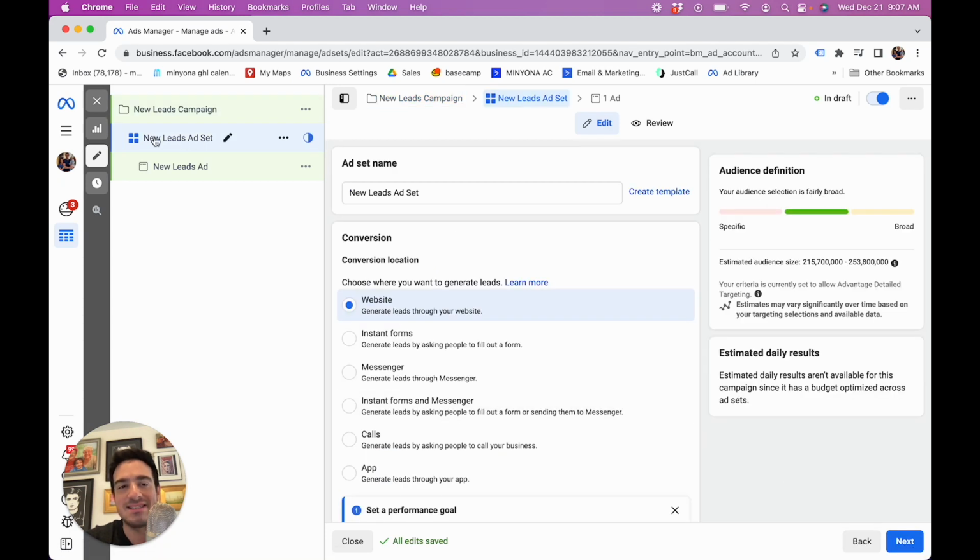Now we're at the ad set level. So we're just going to call this ad set 1. Now, when I'm doing this for a roofing contractor, I usually create one called service area. Okay, so this is going to be their main service area. Now, this part is super important because I want to track how many leads come in through their website landing page that we create custom for each roofer that we bring on as a client. So I want to generate leads through their website, not Instant Forms, not Messenger, not Instant Forms and Messenger, not calls, not app, nothing, just website.